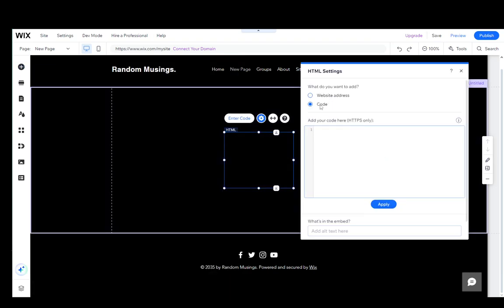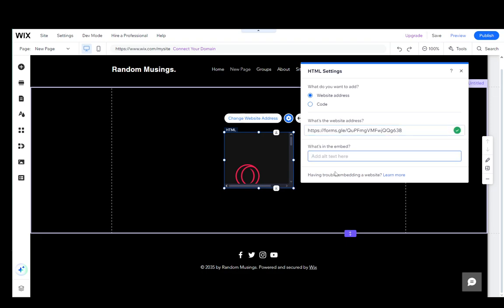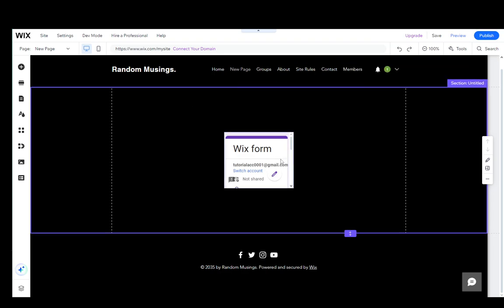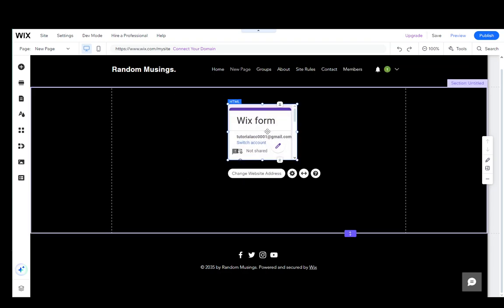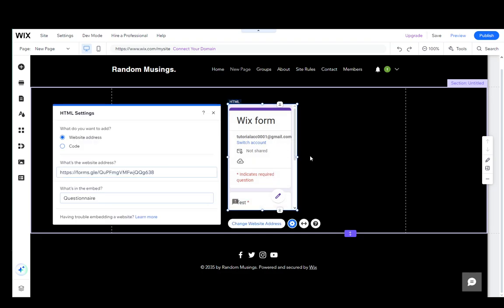As you can see here, you can add code or the website address. I'll select the website address, enter the link of our Google form, add alt text, just say questionnaire, and that should be it. And as you can see, that form is now here. If I scroll down, you should see the entire form, but it is not showing, so I need to extend this. And yeah, that is basically it.